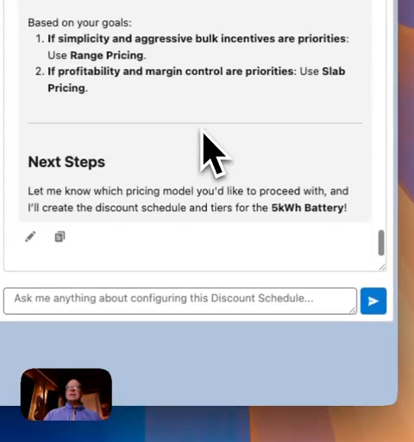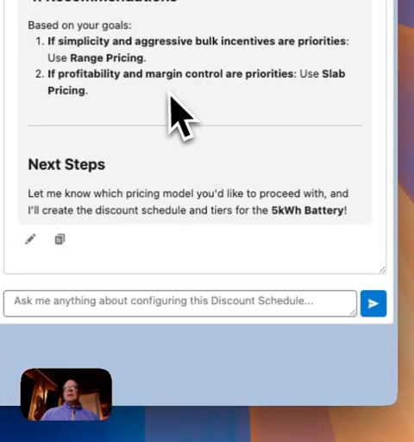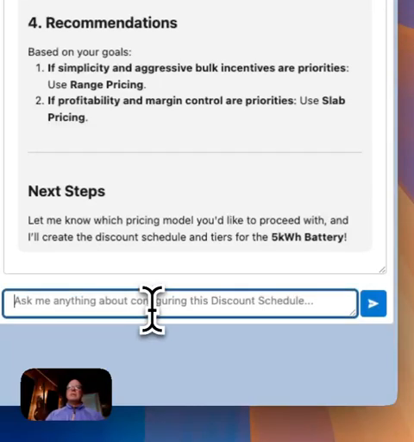It's recommending, for simplicity, use range. If profitability and margin control are priorities, use slab. So let me know which one you want, and I'll create the tiers. So let's just say, yeah, go ahead and create the tiers, assume slab pricing.